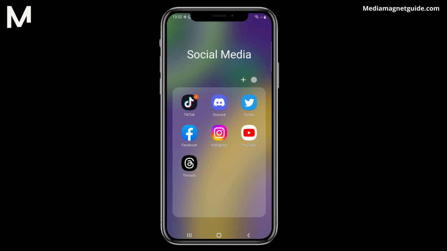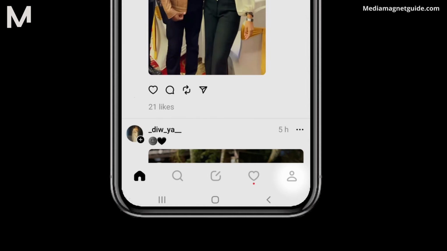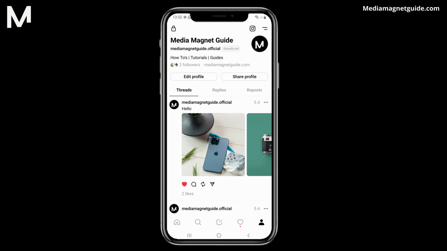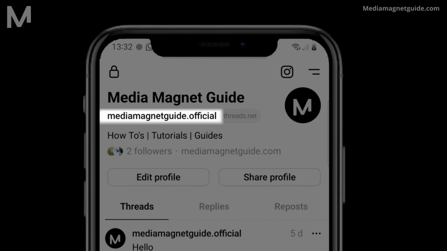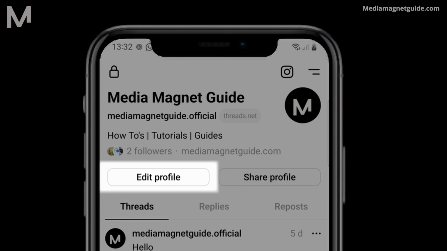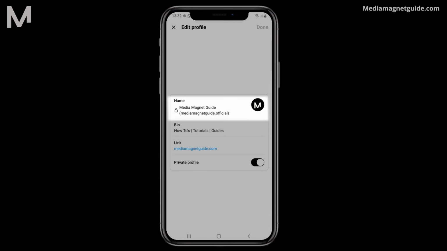So, let's get started by opening the Threads app and locating the profile button situated at the bottom right corner of the screen. Once you're in your profile, you'll notice that your username is displayed just below your name. To make any changes, simply tap on Edit Profile. Right next to your name, you'll find your username.